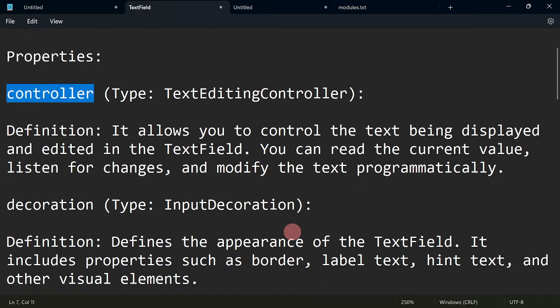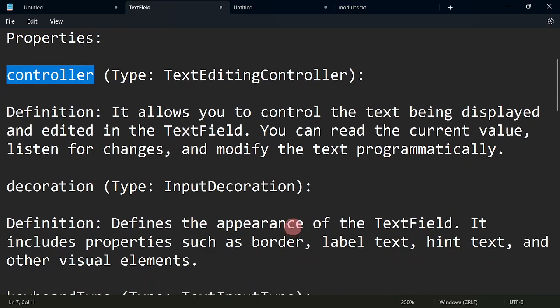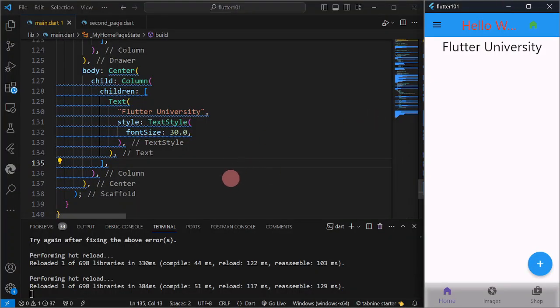There are also other properties that we are going to have one by one. Another thing is the decoration, which defines the appearance of the text field. We could define here the border, the label text, the hint, and other visual elements. We're just going to have the first two, the controller and the decoration. So how are we going to apply those properties here?